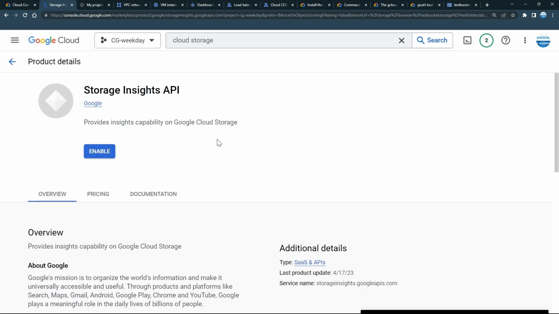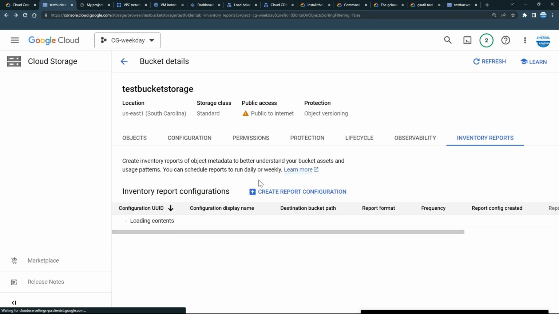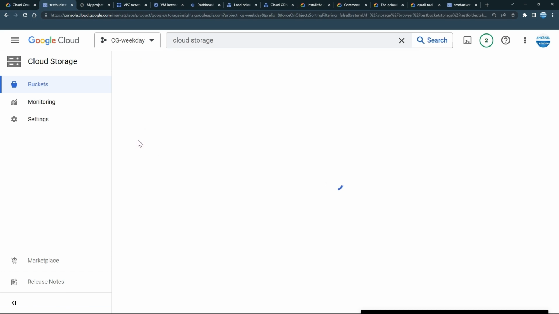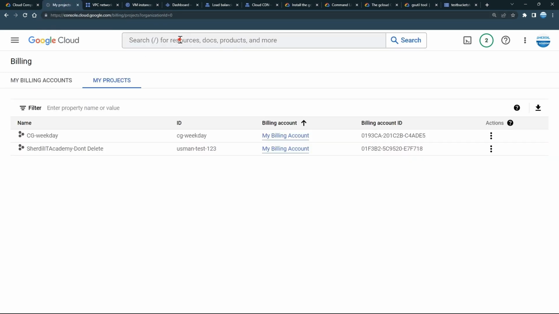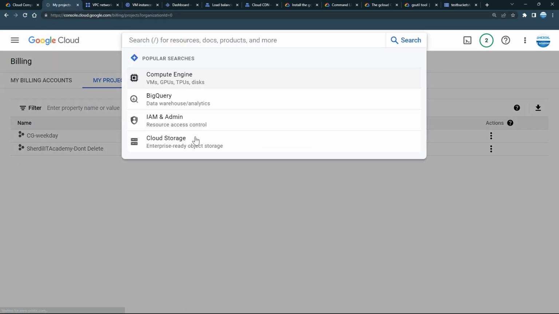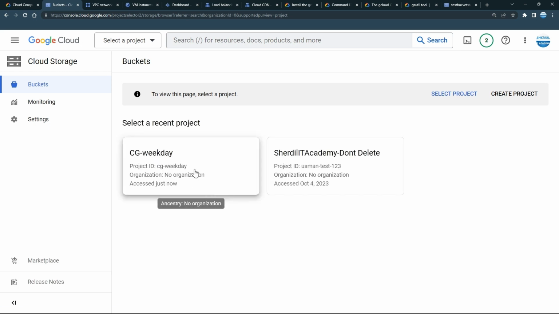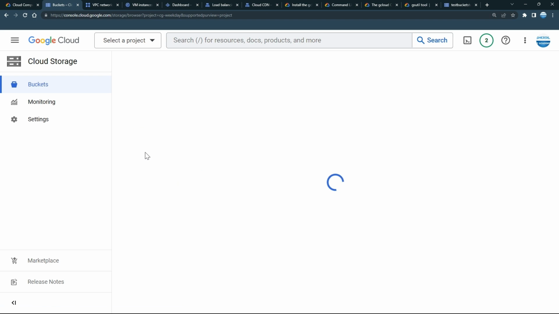So what I said, we have already discussed this part in order to check how the storage configuration is created and works. Okay, it's not going, so let me close this and check the storage, this one. So I hope you enjoy my session. Right, we have the bucket. The current project is GC weekdays.